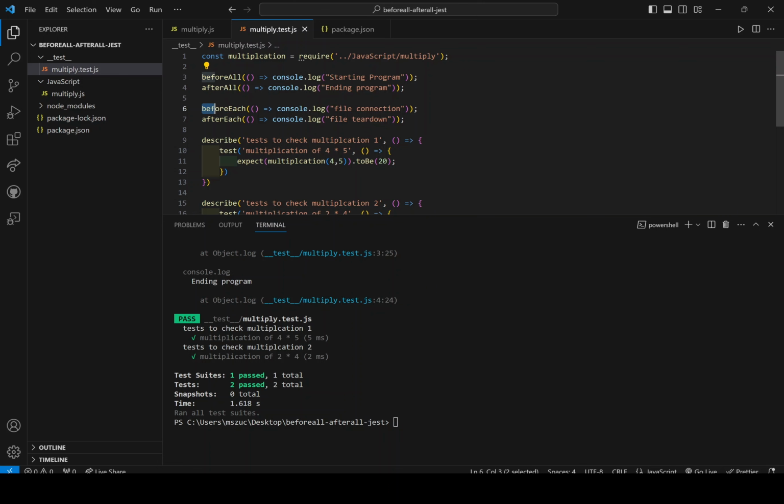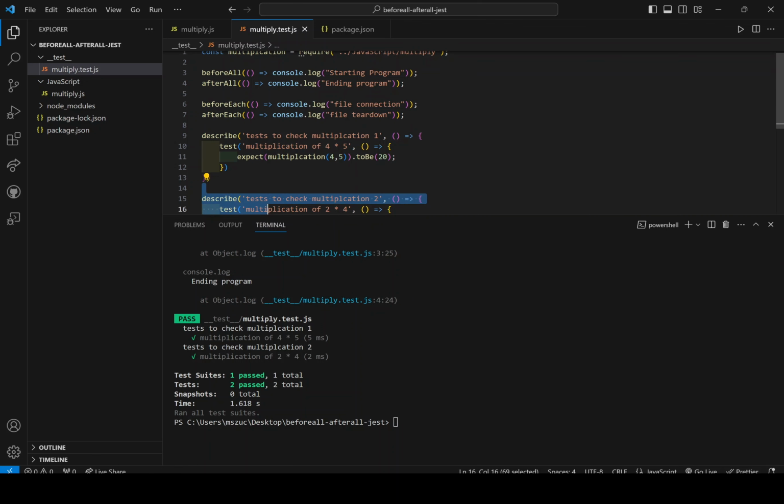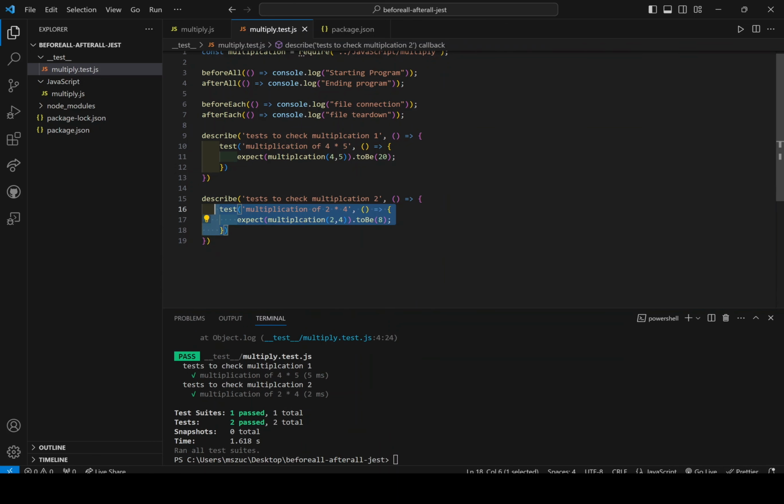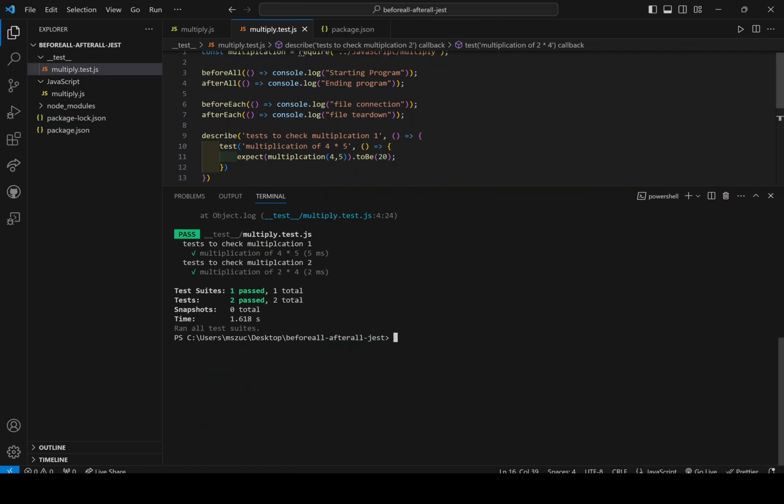Then it'll be before each, so file connection. Before this runs, it'll run the before each. And then once this block of test is done, then it will run the after each with the file teardown. Then it'll run the before each again because it'll go into the next block of tests. And once this test is done, then it'll run the after each, and then it'll run the after all once it's completely done. So let me run it, and I'll show you.